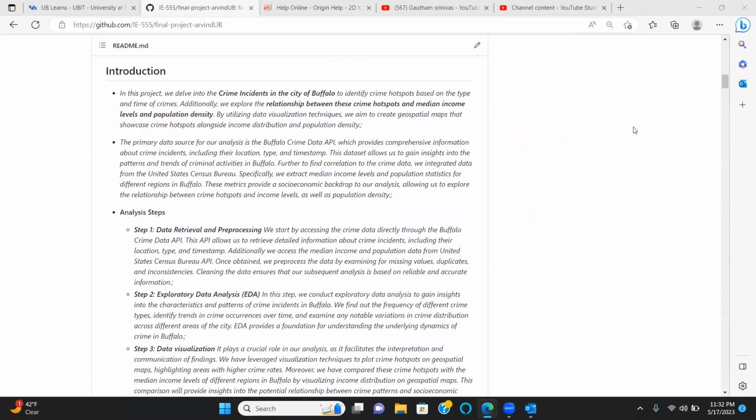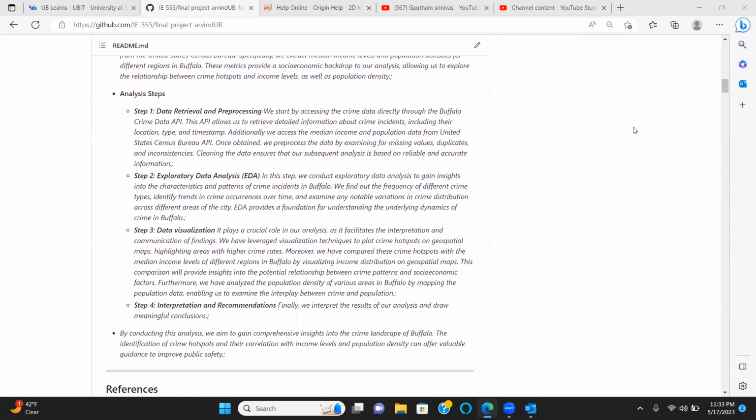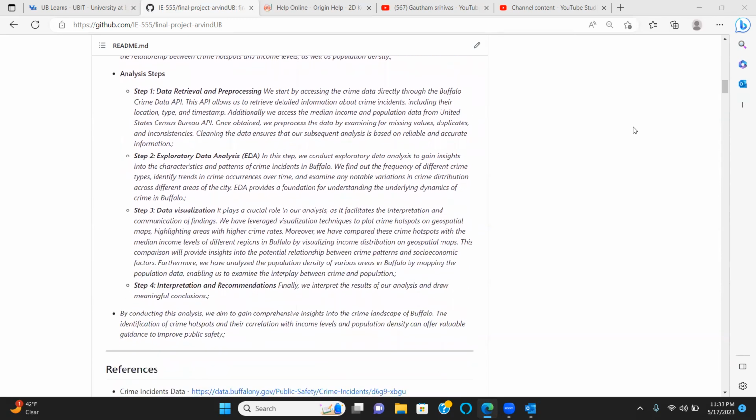To give you an introduction to our project, we are going to compare the crime rate in the city of Buffalo with the median income level and the population density of the city. The analysis steps were data retrieval and pre-processing, wherein we get the data from an API and then select the specific columns needed for analysis. We also eliminated the NA values wherever necessary.